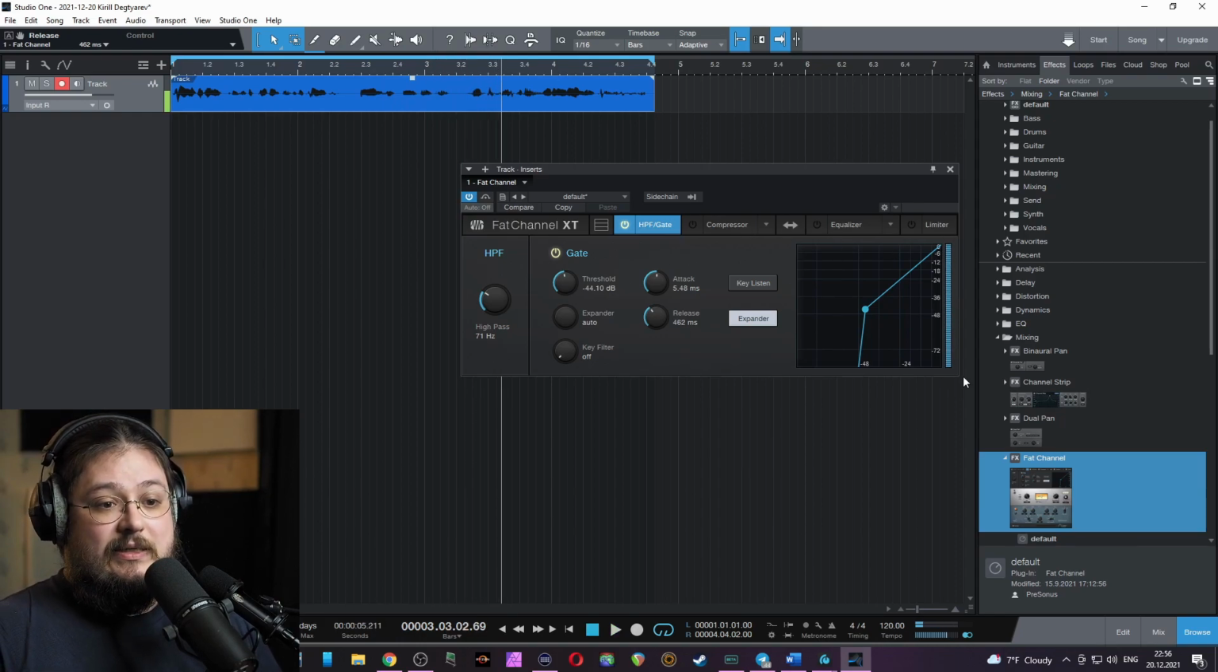So basically this little line here shows how much of the expander or gate is applied. When it goes all the way down, it means that there is no signal coming through. And you can see that it basically goes to minus infinity. Something along those lines should work pretty well for you.